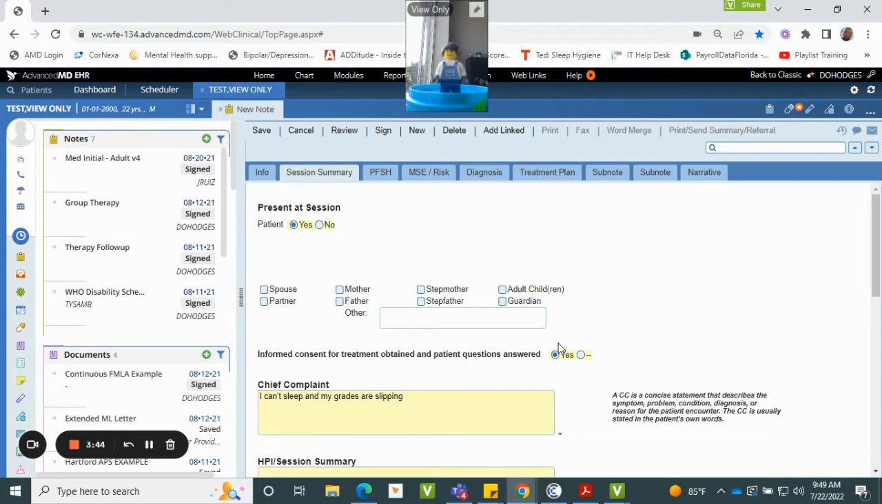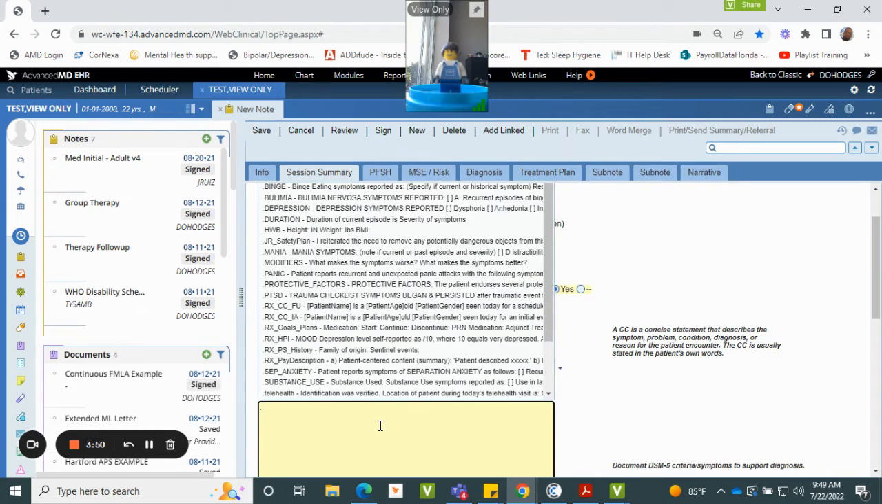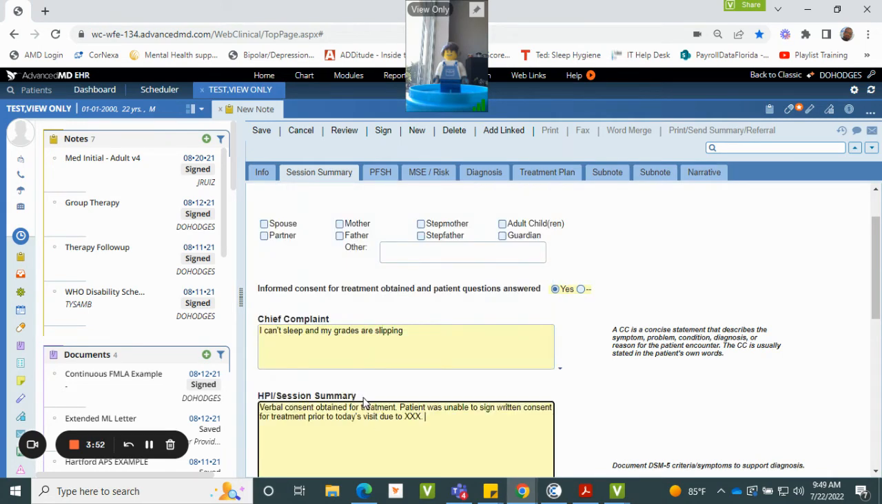If the patient agrees, then great, especially if I'm only getting verbal consent, I'll need to come down here. I'll press the period and a V, and there will be a thing that says verbal consent obtained to treatment. Patient couldn't sign for treatment today due to no internet access, we'll say.